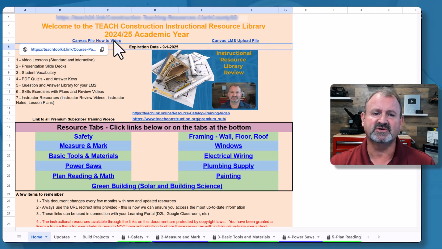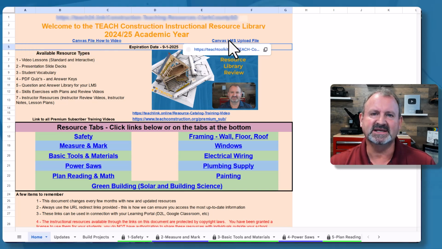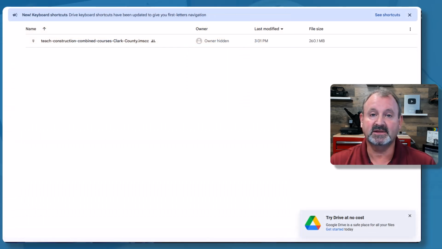Usually there'll be two different links. You have one, which is a video about how to do it, which is the video you're watching right now, as well as a link to the Canvas file. By clicking that link, it'll open a folder from my Google Drive system. So I'm logged in as a guest here, so it looks as much like what you'll see as possible. In this case, we're looking at a file that we've prepared for Clark County School District in Southern Nevada.